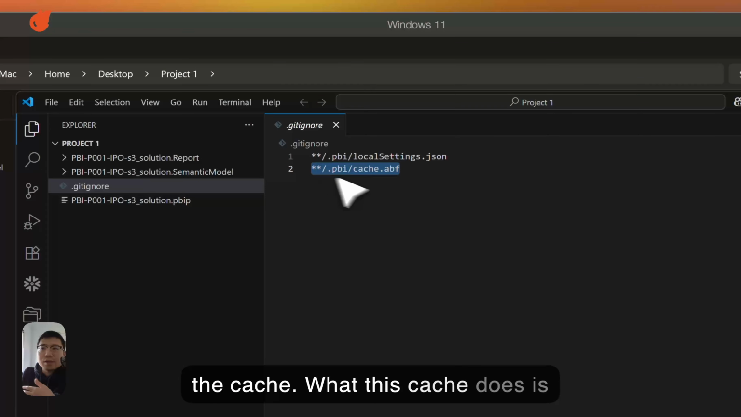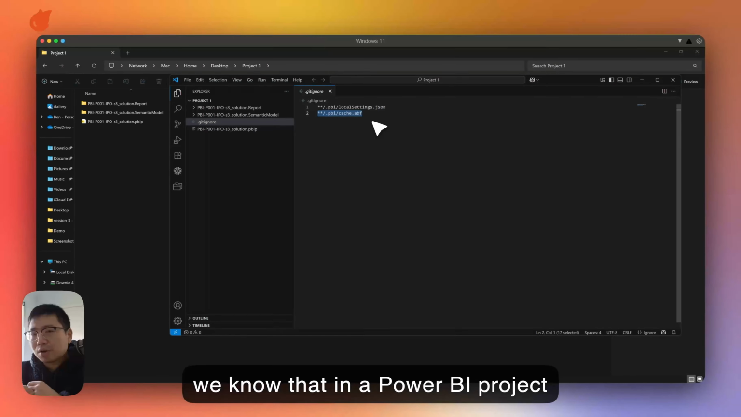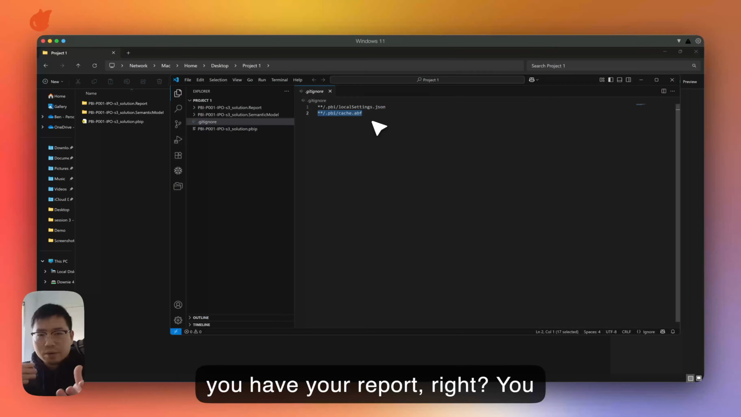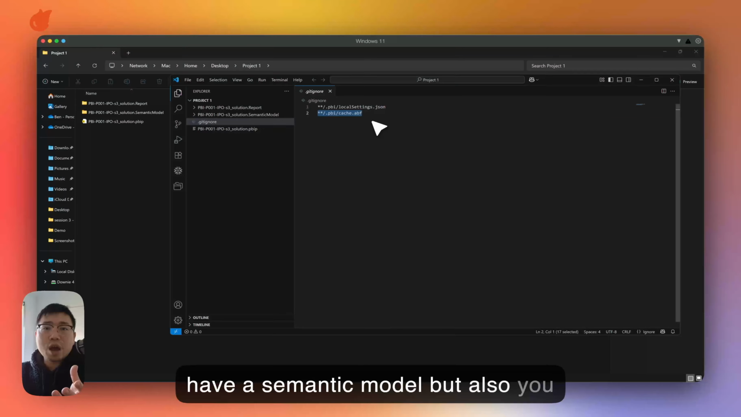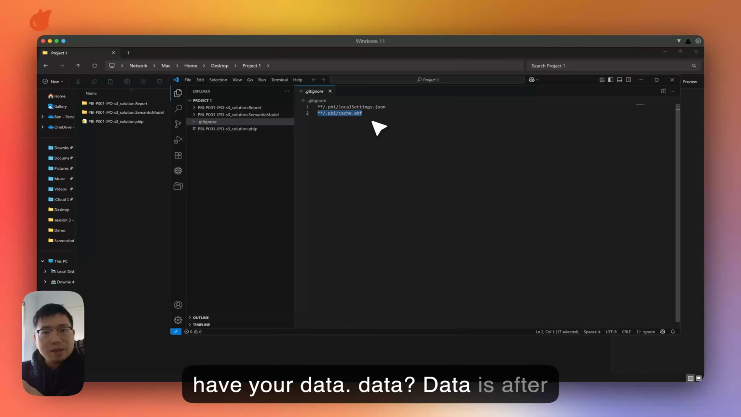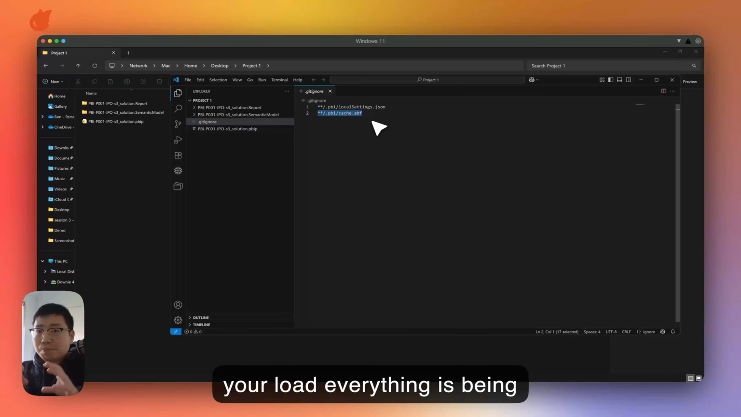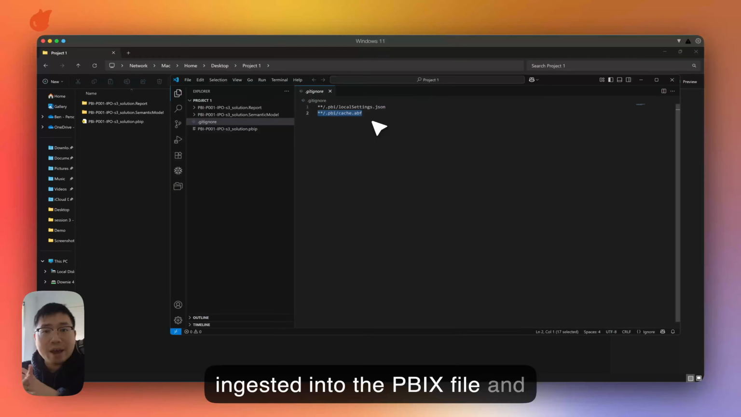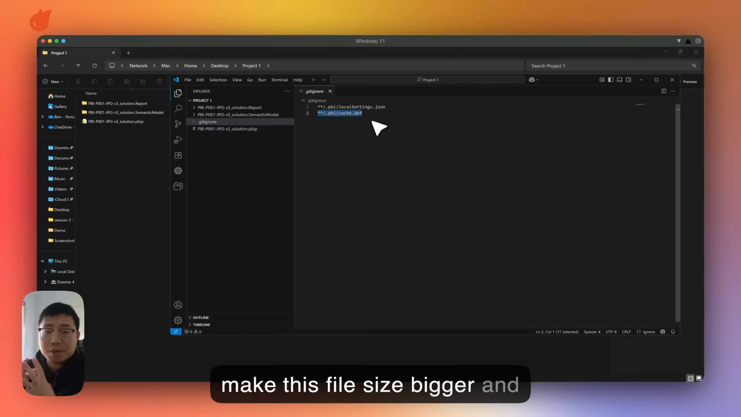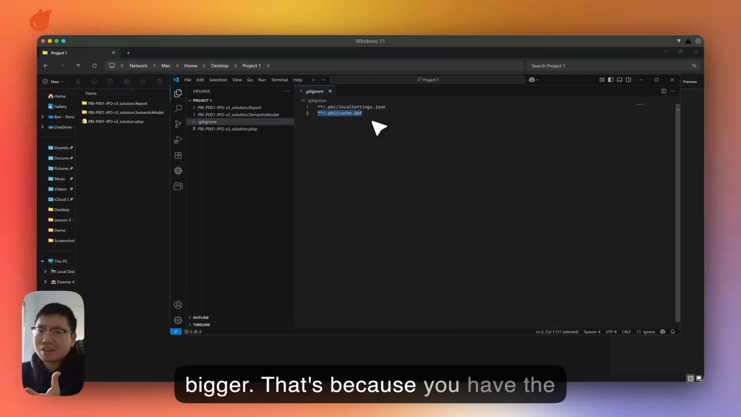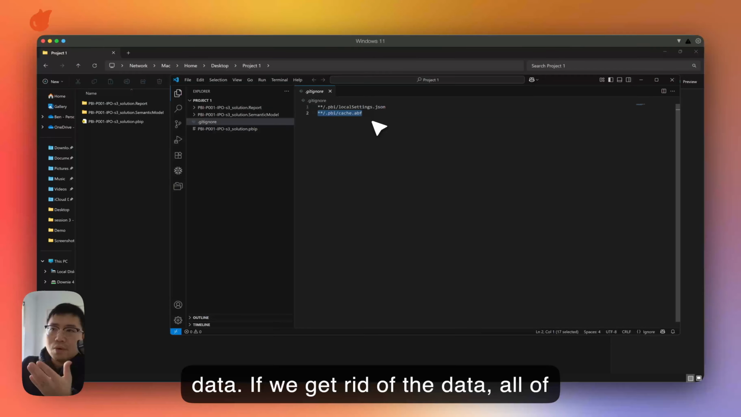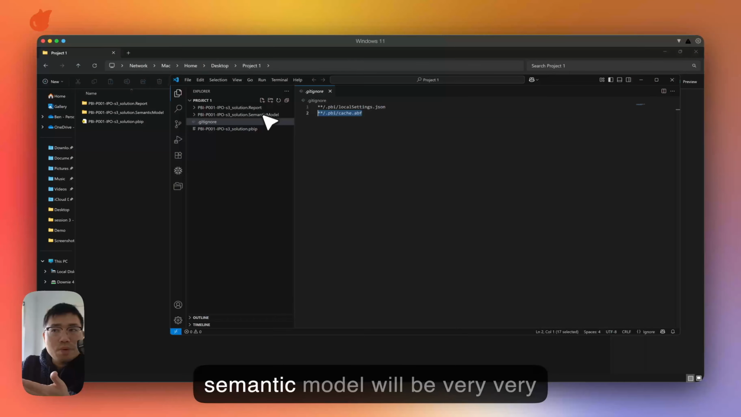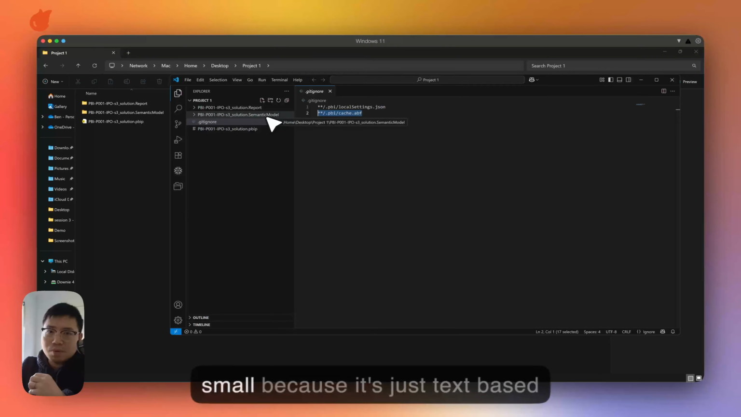What does the cache do? Because we know that in a Power BI project, you have your report, you have a semantic model, but also you have your data. After you load, everything is ingested into the PBIX file and makes the file size bigger and bigger. That's because you have the data. If we get rid of the data, all of this metadata, the report and the semantic model will be very, very small because it's just text-based things.